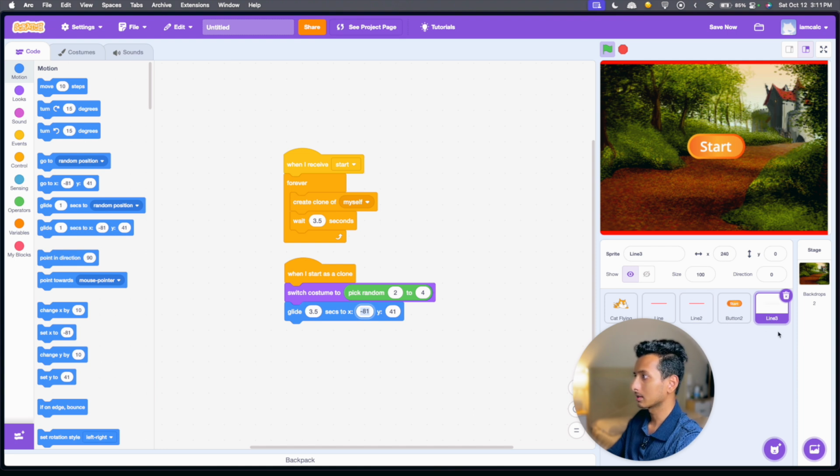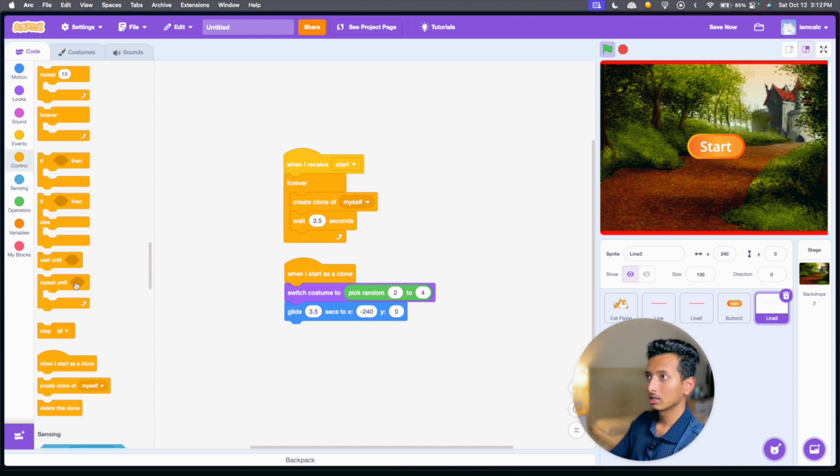Let's see. It is starting at 240 on the x-axis, so we want to go minus 240 on the x-axis, and y should be 0 again. Okay, and then once it passes through here, we want it to delete itself, right? Because we don't want everything to come here and stack over here. We want it to delete itself once its work is over. And for that, we'll go to control, and it should be somewhere here, delete this clone.